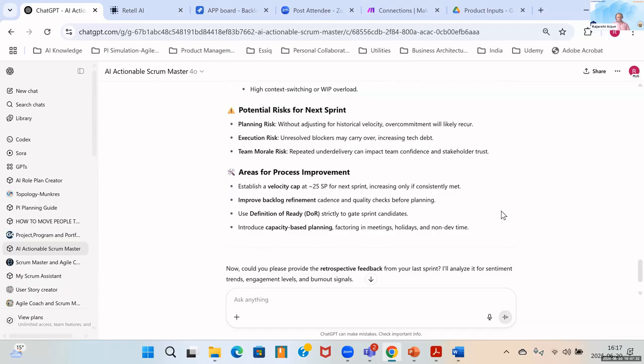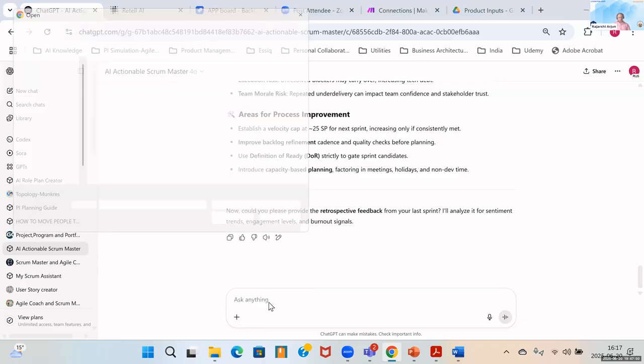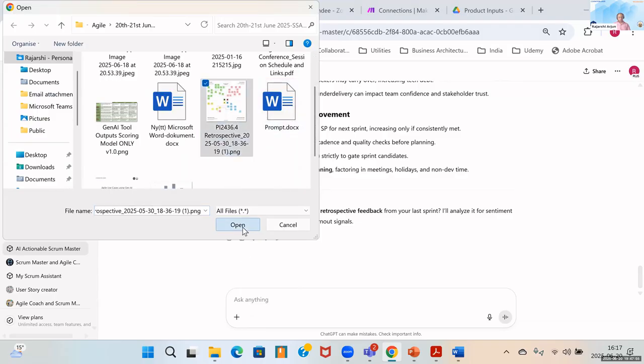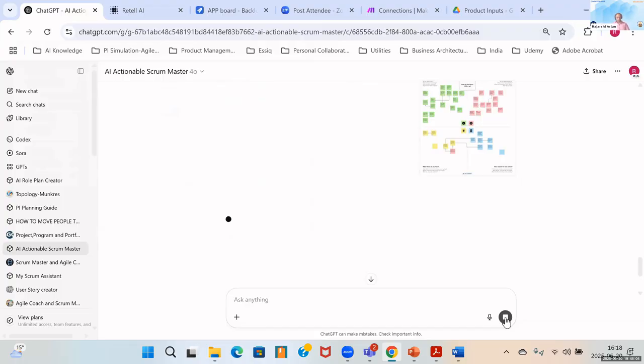The last thing that it asked me is, can you provide me a retrospective feedback from your last sprint? And I will do a sentiment analysis and find out if there is anything we can decode from there. So if I just pick up a retrospective file, usually the team does retrospectives in Mural. So I will just take this retro from here and upload it here. Once it gets this as an input, I will just press enter.